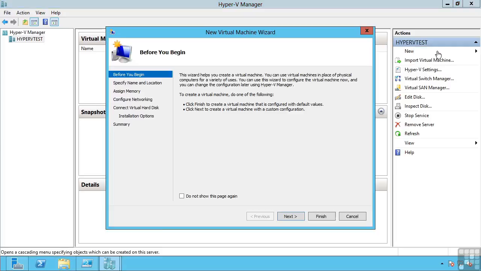Now I'm going to create this from scratch. Most likely in your environment, you would actually want to create a series of templates. So you would install the operating system once, configure it, patch it, and then you would run sysprep, which generalizes the operating system, removes the SID, the GUID, allows it to be duplicated. It would then shut down that VM, and you would then save that VHD file in a special location and name it as a template.